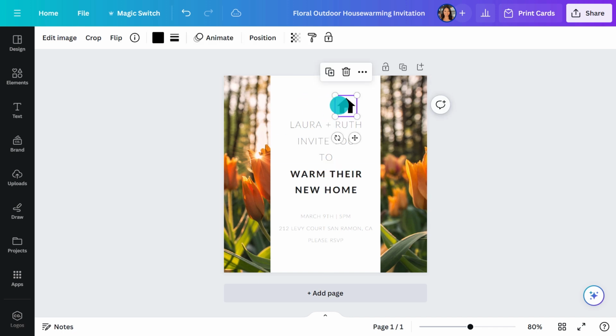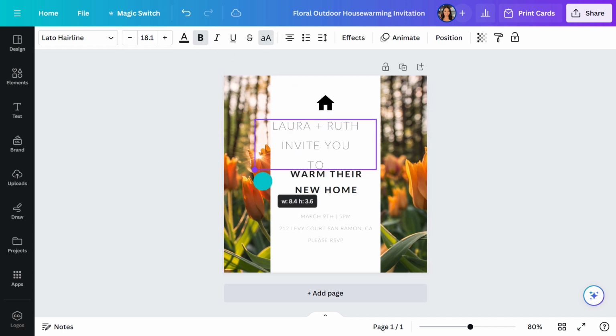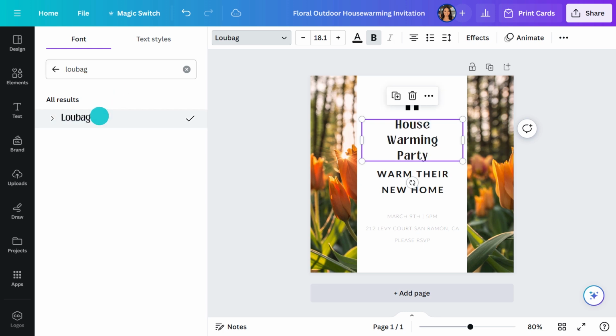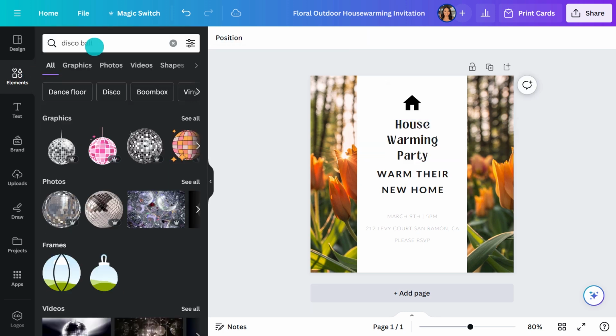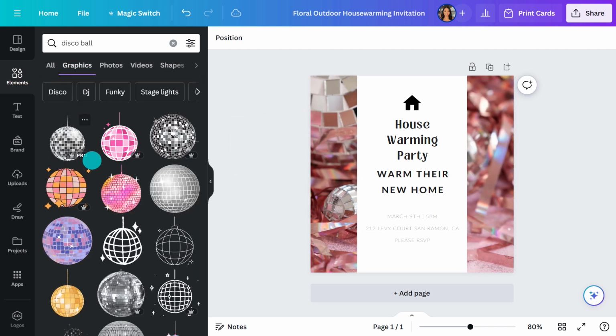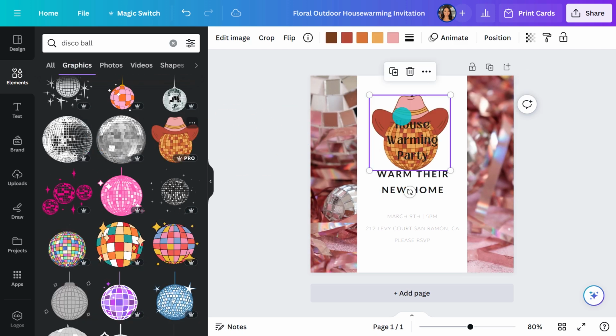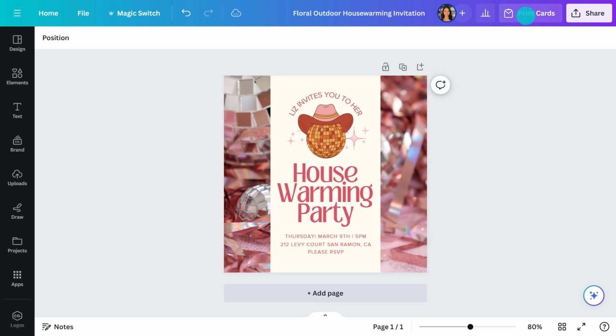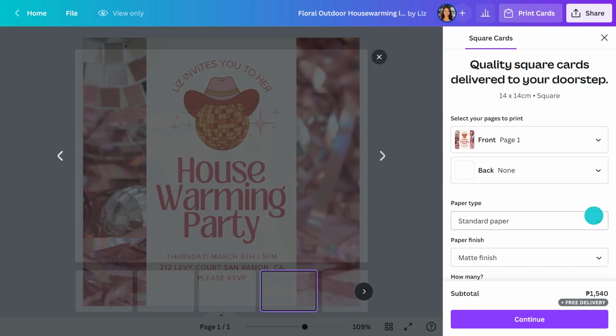Everything is customizable. Adjust the type like this. Change font here. Search for photos in the Elements tab. Add additional graphics. Okay, that's feeling good. Here you can see what it looks like when it's printed.